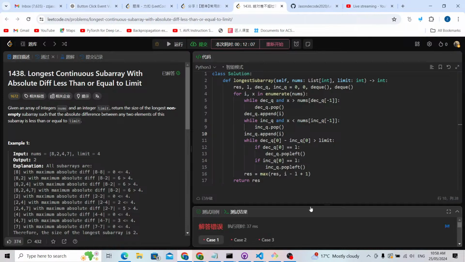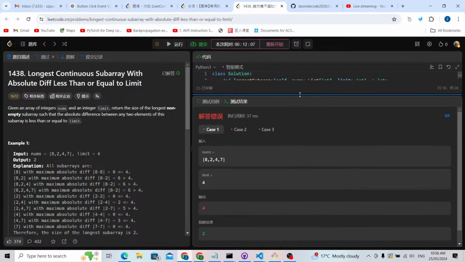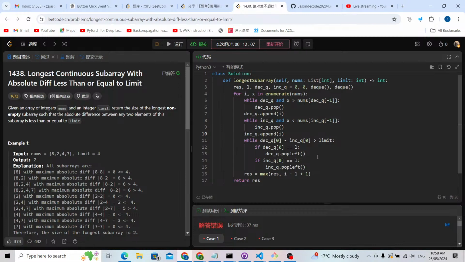There's something wrong. Let me check what is wrong with it. Because this is the index, I need to use the numbers. So it's going to be nums with this index and another nums with the index. And here this is comparing the index. It should be okay. Now let me run it.